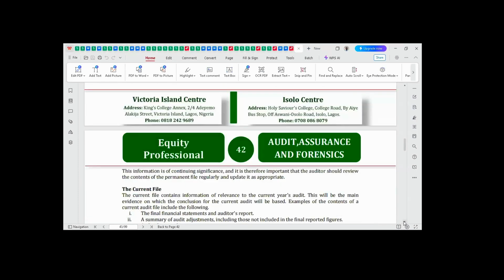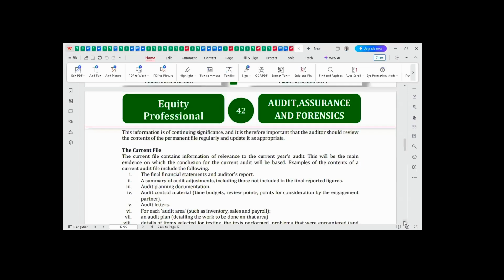Then the current audit file, which is normally called the current file, as the name implies, is what? A file that contains information of relevance to the current year's audit. Okay? That means it is based on information on the current year's audit only. Examples of what you are going to see in that file: the final financial statements for the year under review. You're going to find a summary of audit adjustments, including those not included in the final reported figures. At the end of the day, the auditor will make some adjustments in the financial statements. Those audit adjustments are already contained in the current audit file.